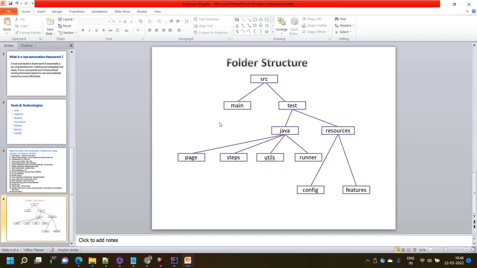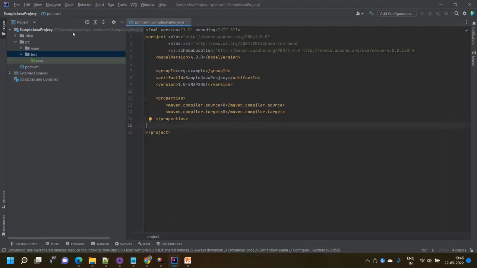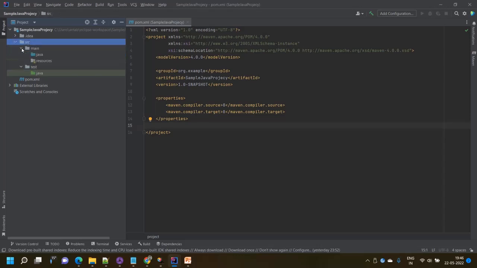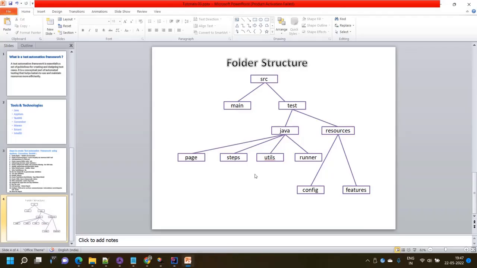When you create a Java project, you will get a project just like this. You will get main and test under src, and under main you will get Java, under test also you will get Java, but you will not get the resource folder like the resource folder available under main. Since we are going to use this project for testing purposes, that's why I am using the test folder. Under the test folder, you can see that the Java folder is available and the resource folder is not available. You can create the resource folder.